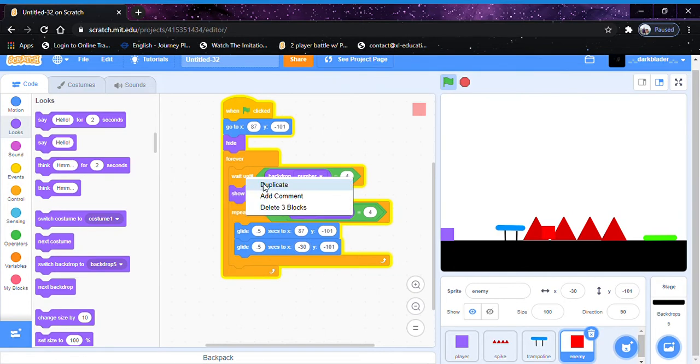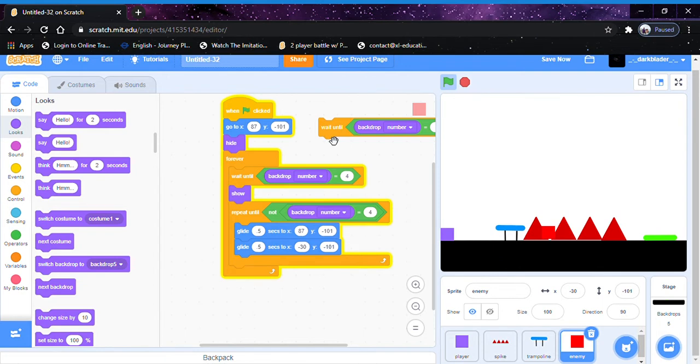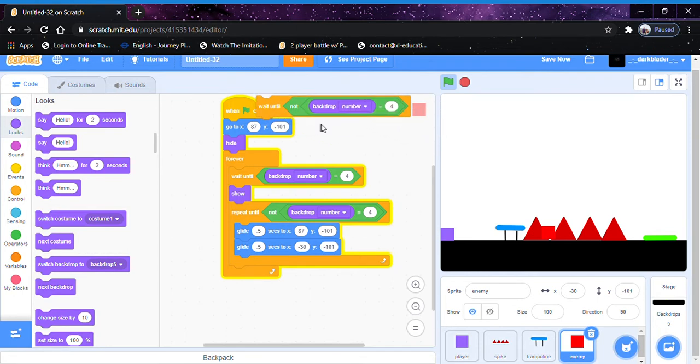I'm gonna duplicate this. Except I'm gonna delete this, and I'm gonna delete this. So I've got this. All I've got is a wait until block. So I'm gonna duplicate this not thing and put it here. So it'll wait until it's not, and then it will hide.